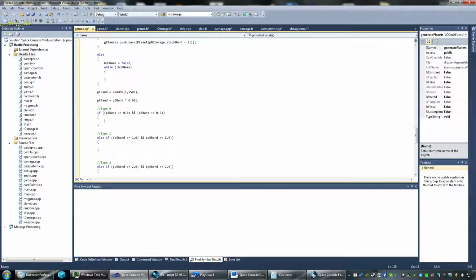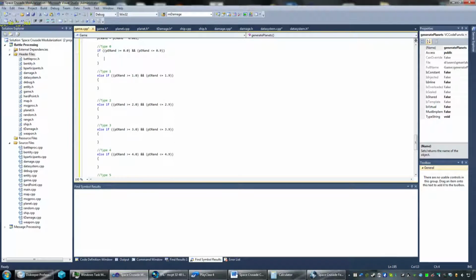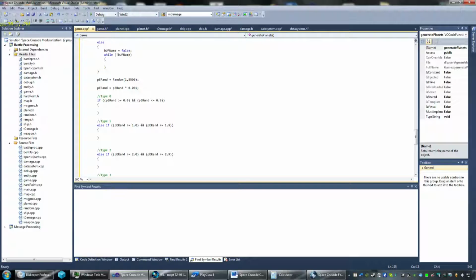Let's see. So, type 0, type 1, type 2, type 3, type 4, and type 5. So we got 6 types. If we had 5, we could do 2, but we have 6 types.